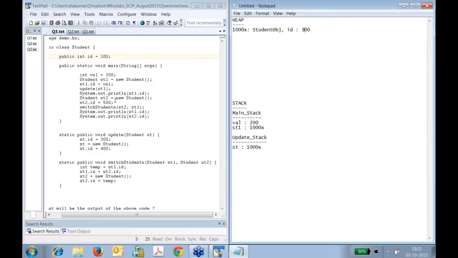After that, you are saying st equal to new Student. Here, first of all you are creating a new Student object because you are calling the Student's constructor, and you are making the st reference variable point to that. So you will create a new object in the heap, and you will make st point to that.